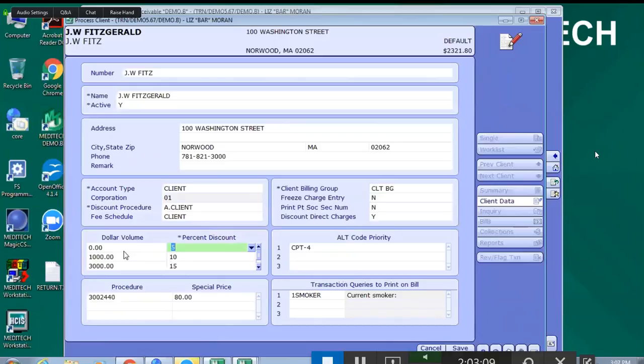As for a 10% discount from $1,000 to $3,000, we would enter $1,000 in the dollar volume and then a 10 in the percent discount. And if you want to give a 15% discount for anything above $3,000, you would enter 3,000 on the dollar volume side and 15 in the percent discount side. Please note that only charges where the client discount prompt is set to yes in the charge procedure dictionary, and as long as it's not listed within the special procedures, will be eligible for the dollar volume discount.